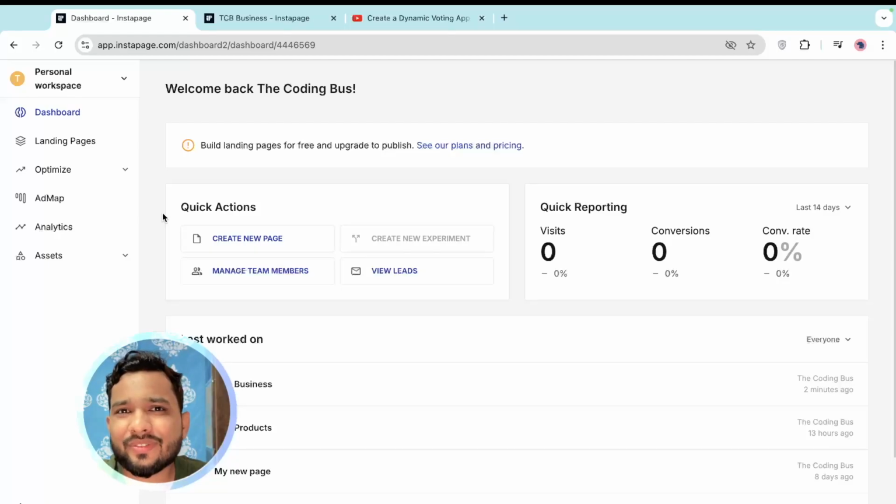Hello everyone, in this video I'm going to show you how we can use the form builder and form library in Instapage. So here we go.